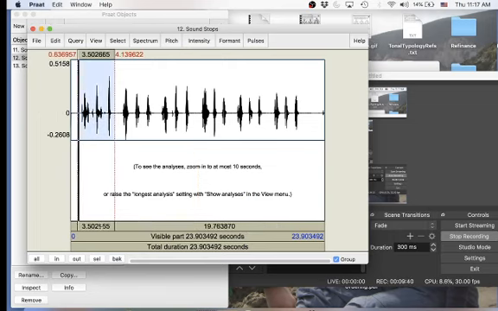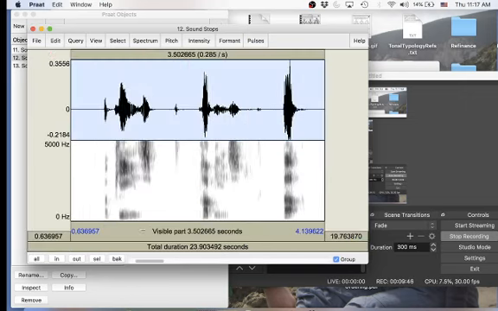Here's the first one. Appease, puppies, up. Okay, so what's going on here? In the first one, I have a stop in front of a stressed vowel, a voiceless stop here. In the second one, I have it after a stressed vowel before an unstressed vowel. And in the third one here, I have it at the end of a phrase or of a word. So what does this sound like?